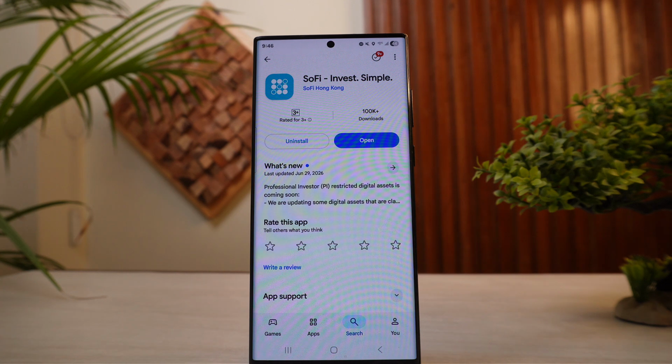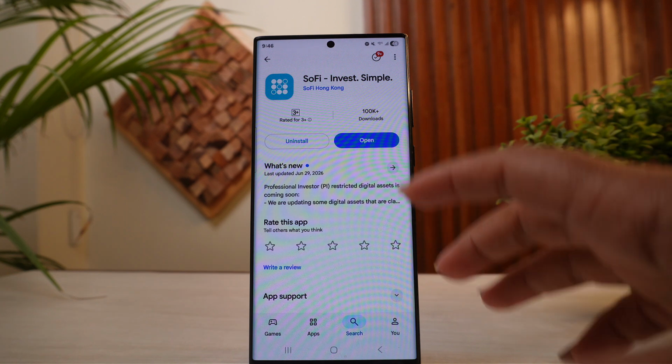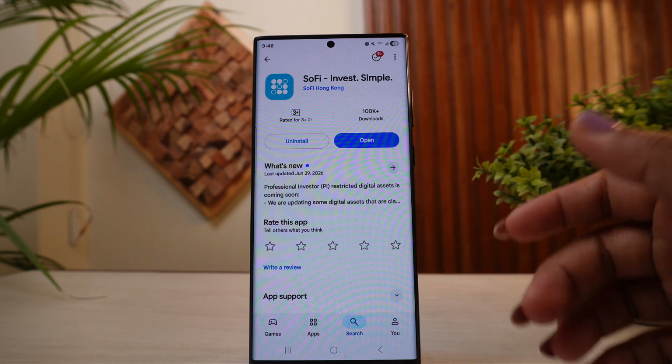How to log into your SoFi Bank account on a new device. So in here, the very first thing that you need to do is make sure that you are logged out of your account on your old device.